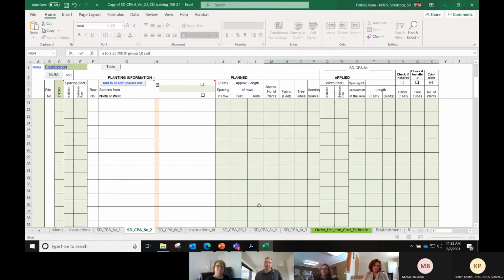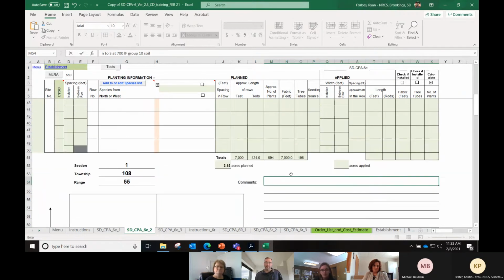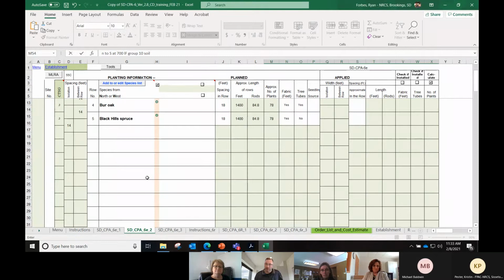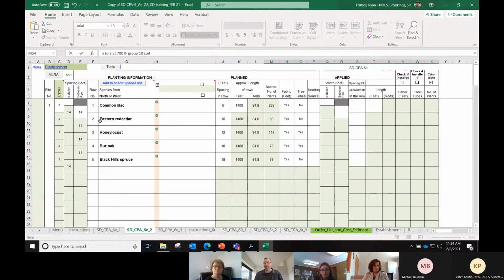You could describe that down here in your notes and comments on your tree plan. Probably the best place to describe it would also be on your plan map as well. But never feel that you always have to plant these belts straight through.